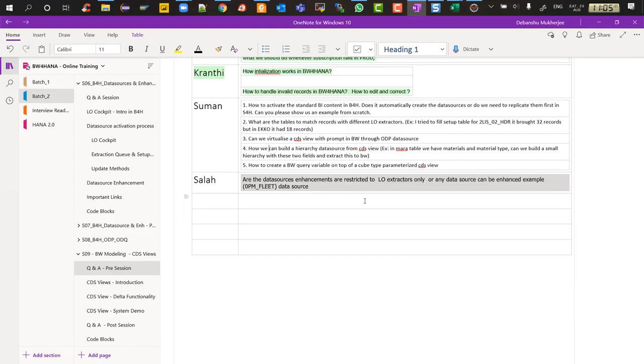See, if you want to create hierarchy CDS views, then just one CDS view will not do it for you. You have to create two CDS views. One is a hierarchy, one is a dimension, and you have to connect them with the annotation. That way hierarchy works in CDS views. And then you can use that as a data source for hierarchy in BW.